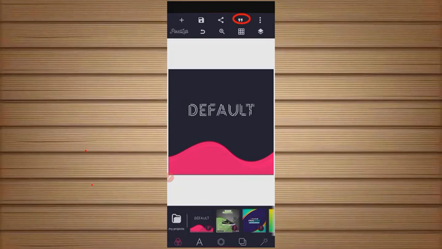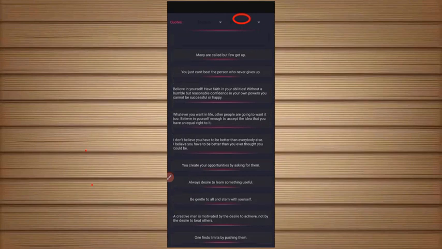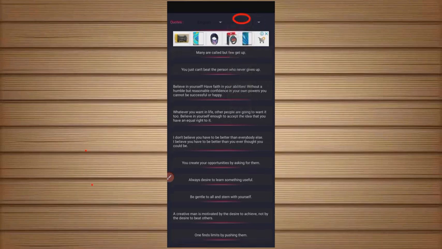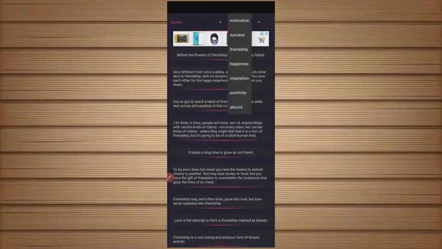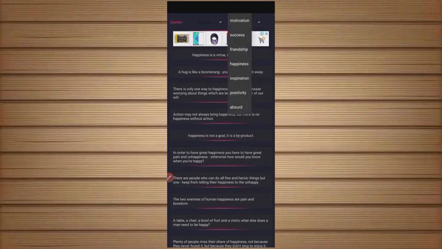The next button is the quotes button, where you can choose from some templates of text that have been created there. You can choose from motivational quotes, success quotes, friendship quotes, happiness, and so on. You can change the language to French or English. Just choose the template you want to use for your project in case you need it. That is the quotes button.